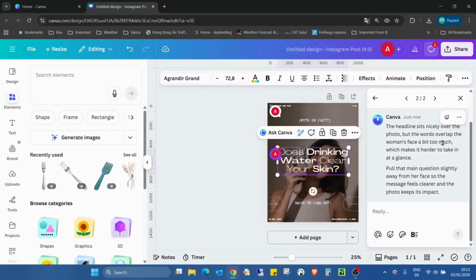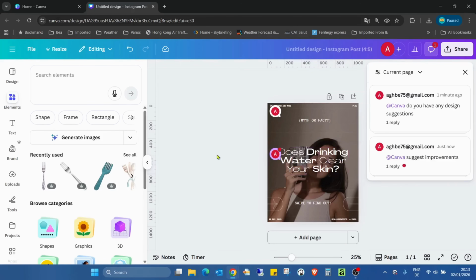They said the words overlap the woman's face, and actually this is a really practical suggestion for how we can make this design more eye-catching, more visual, better for social media.